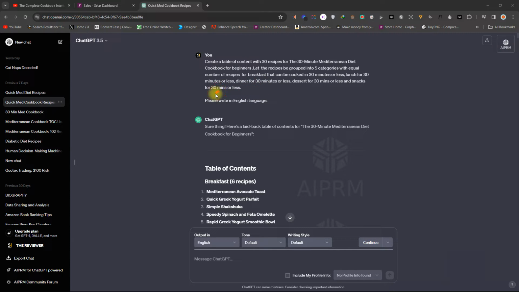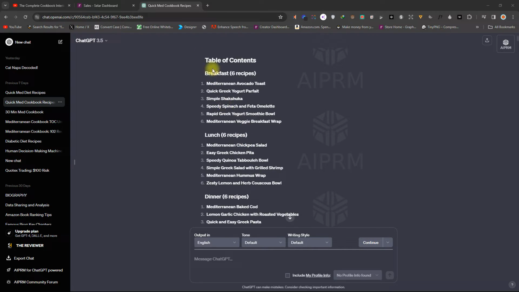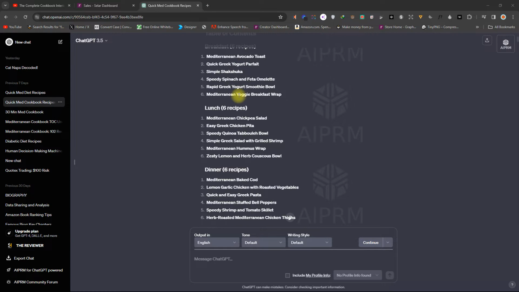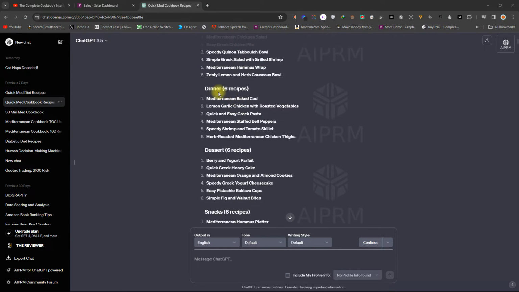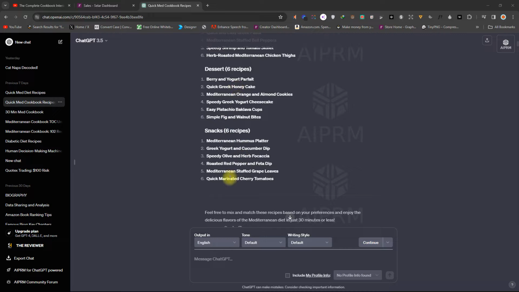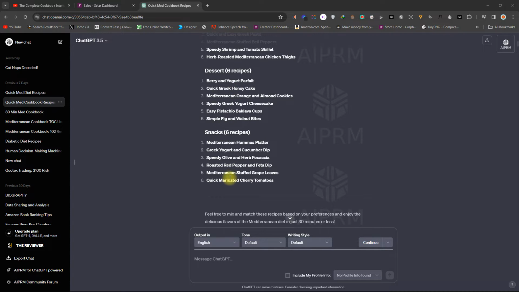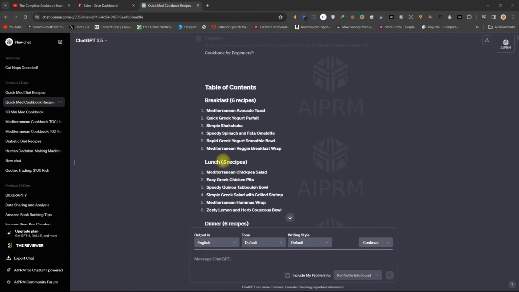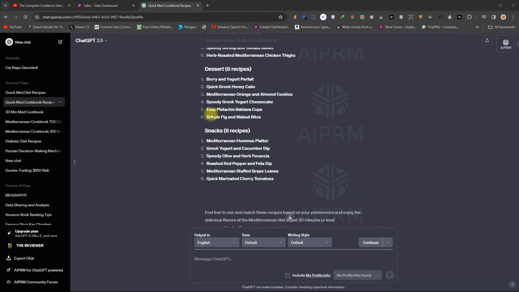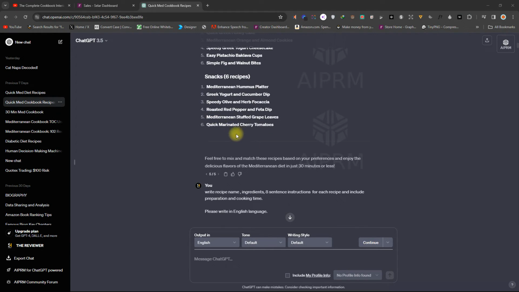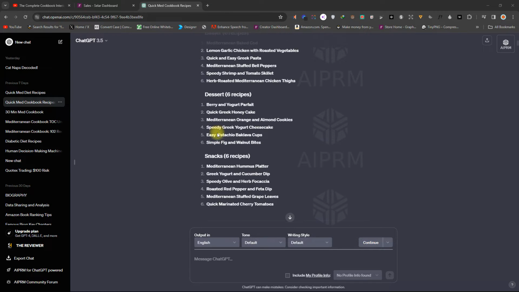So when I clicked enter, it said sure thing, here's a table of content for the 30-minute Mediterranean diet cookbook for beginners. Then it gave me the table of content, as you can see here. There is breakfast 6 recipes, lunch 6 recipes, dinner 6, like that until the end. Now since it has given me the recipes, I can read through here and see if I like them. If I don't like them, there's a button which always comes here for refreshing. You refresh and then it will give you new recipes.